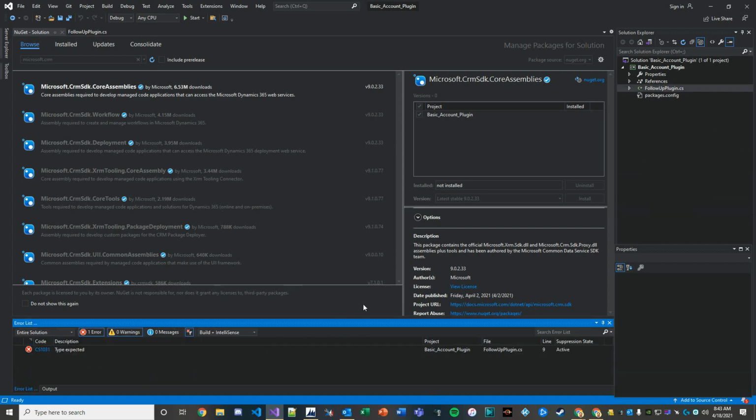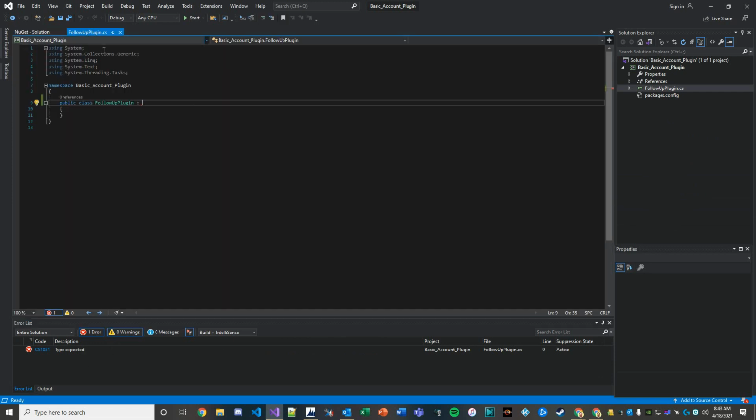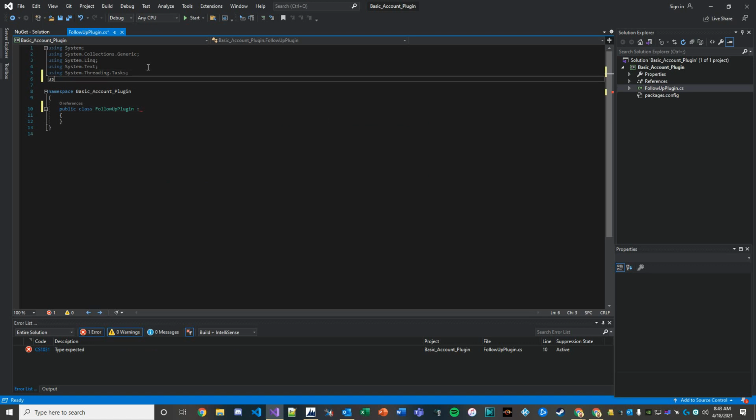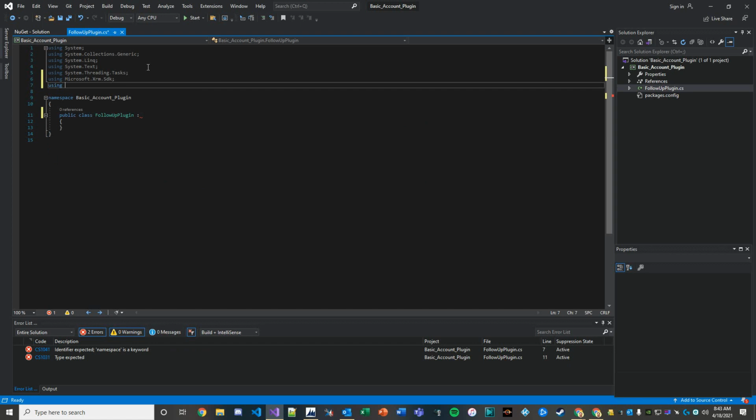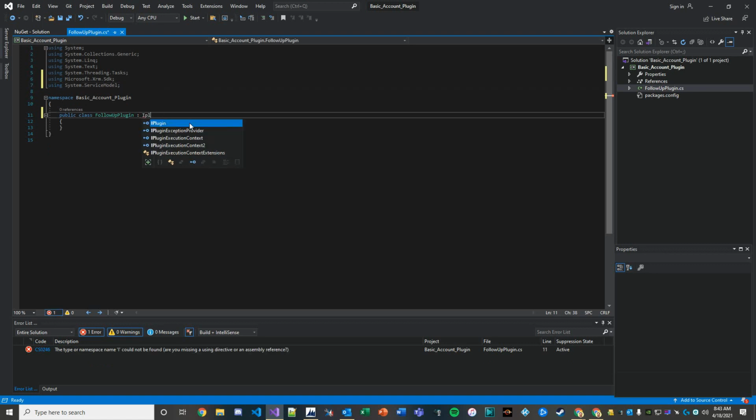Phenomenal. And then of course we have an error because I haven't implemented IPlugin. So now I want to implement IPlugin. In order to do that, I need to have a using statement up here. So let's do using Microsoft.Xrm.Sdk. And then the other using that I want here is System.ServiceModel. Okay. So now that I've done that, I can implement IPlugin.